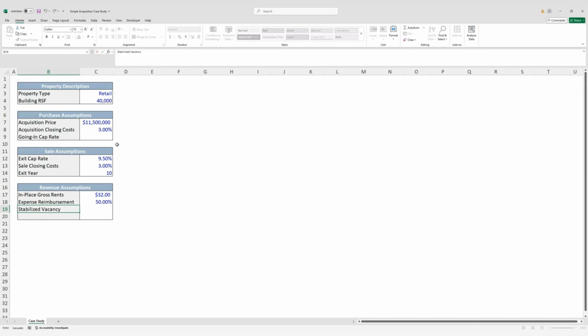Next is the stabilized vacancy assumption, and that's 5%. And then we have the annual rent escalations as well, which is 3%. So rents will be increasing 3% per year. That's it for the revenue assumptions. Let's copy this table again, and we'll paste this down below, delete everything, and now we'll input the expense assumptions.